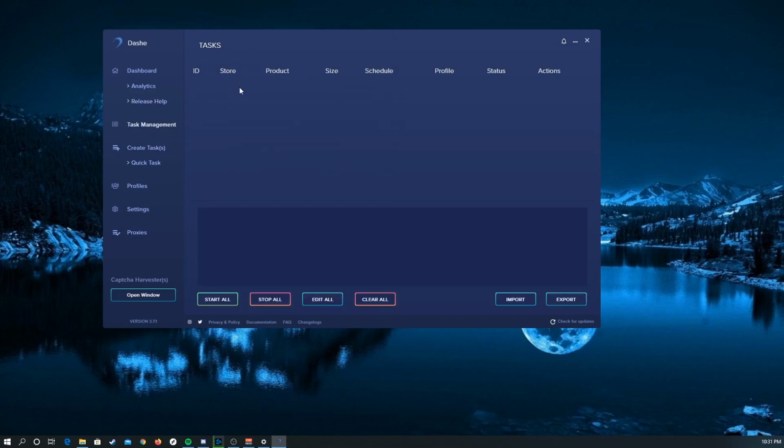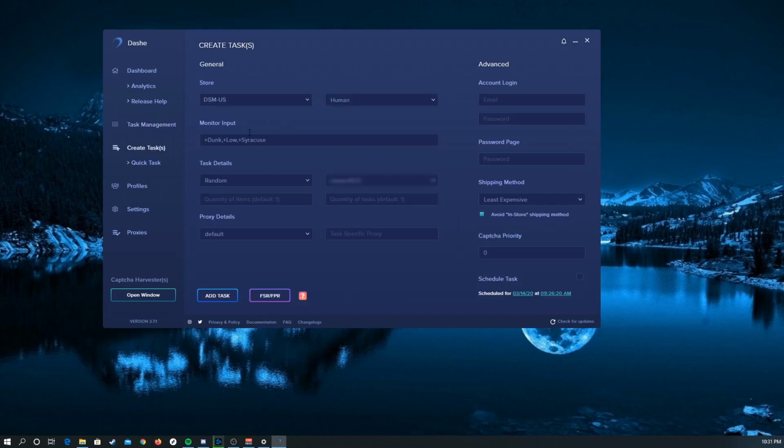Now your task management, once you create all your tasks, this is where they're all going to go. And so this is where you can start, stop, edit, clear, import tasks, and export tasks. So when you go to create a task, you can create a task here. Like I already have the Dunk Low Syracuse set up on Dashe Market US. I have human mode set, and I chose my profile, and I'm running on my local proxy.